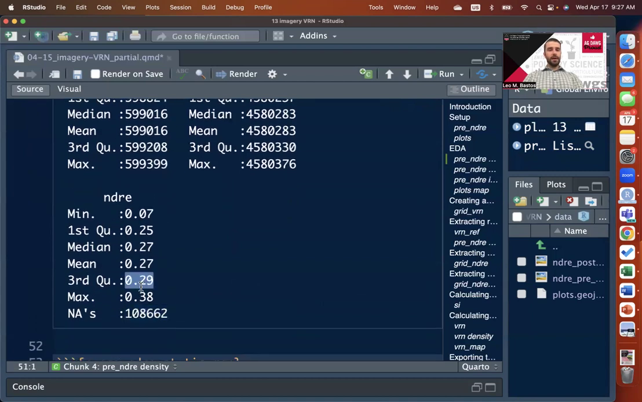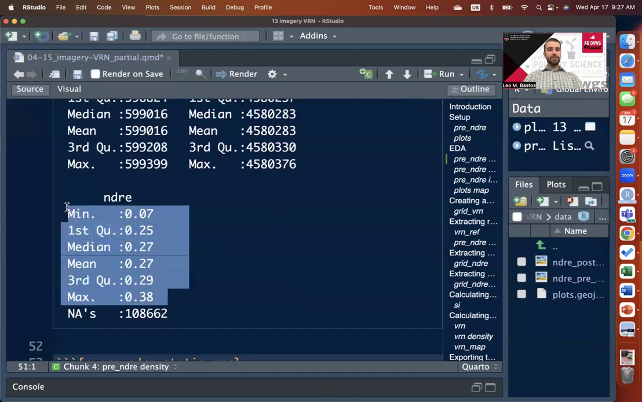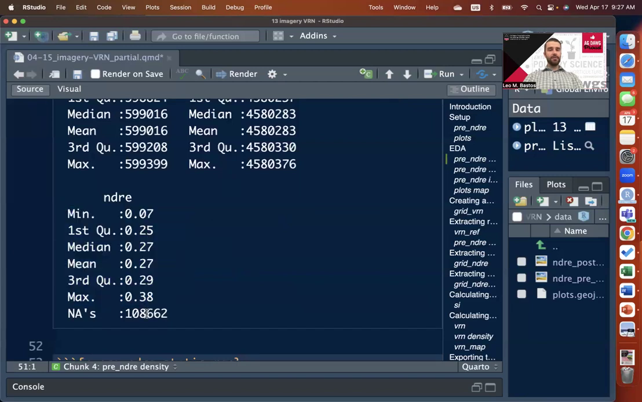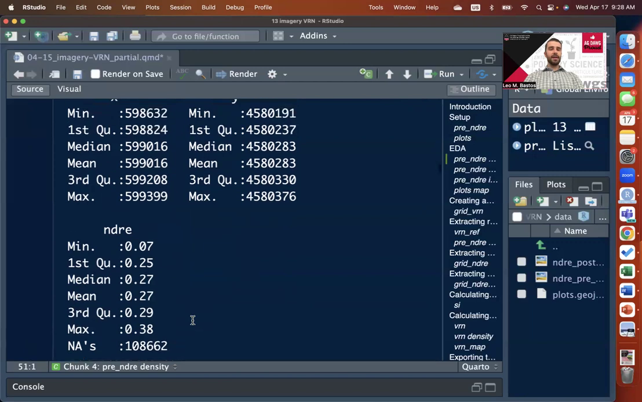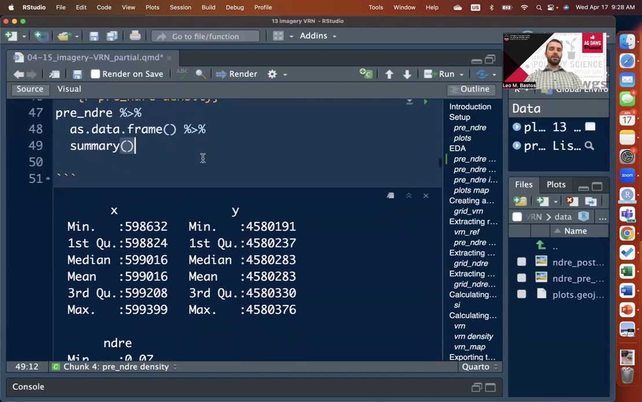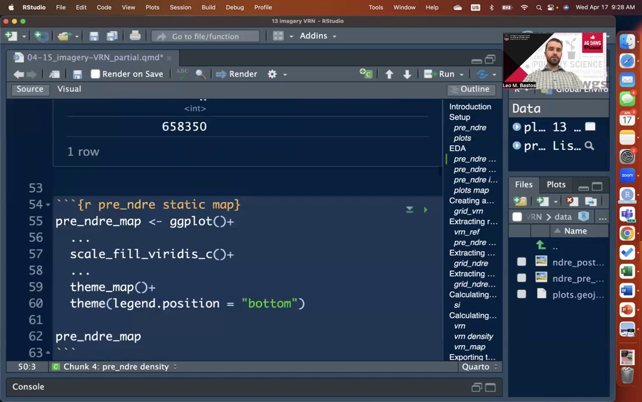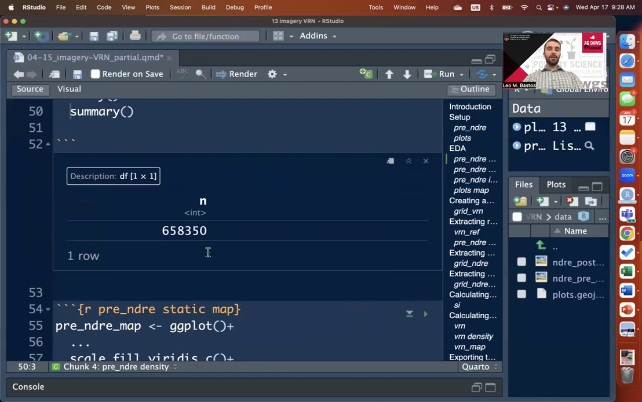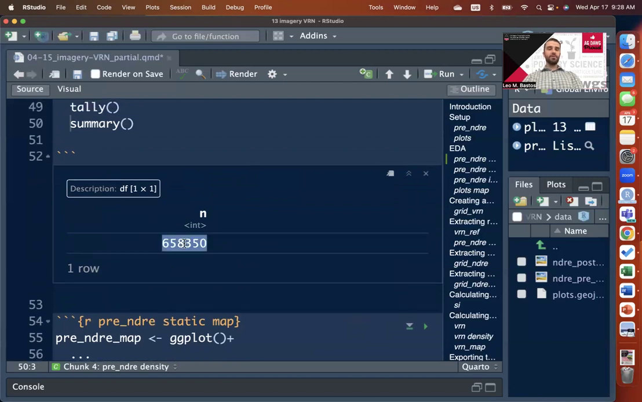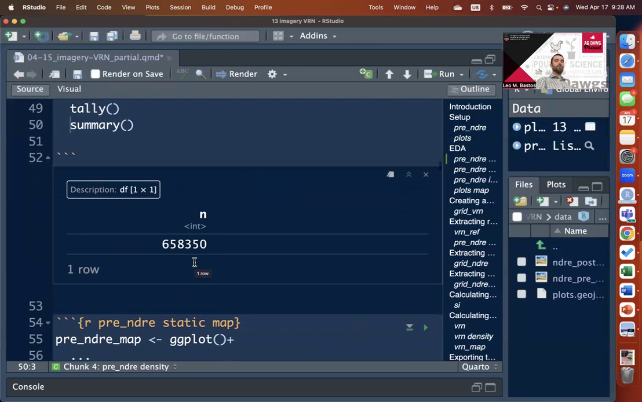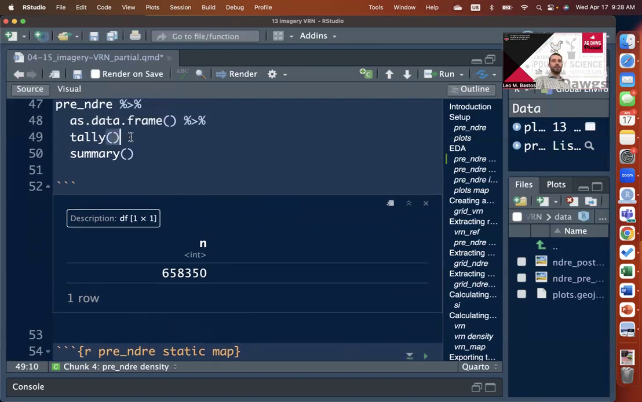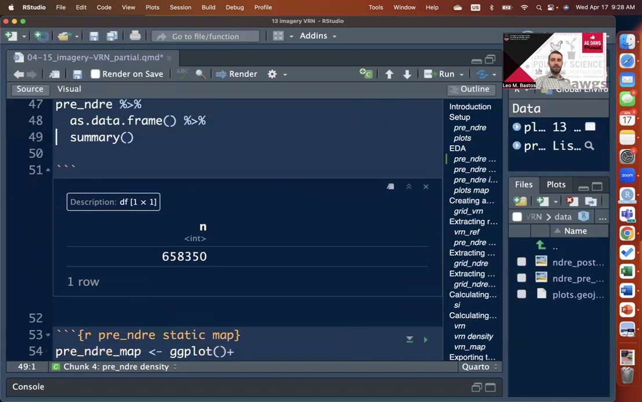So for me here, I have values, but it's always also saying that there's like 108,000 NAs on the summary. So maybe let me get a tally, like how many rows. Okay, so there's almost 660,000 rows. Out of those, about 100 and some thousand.